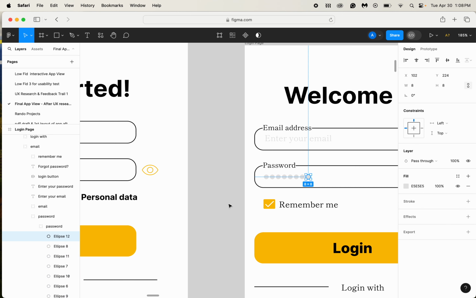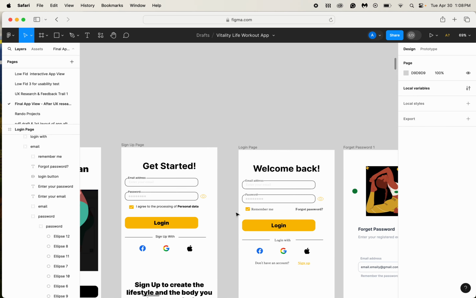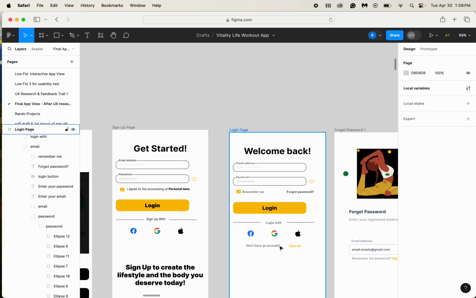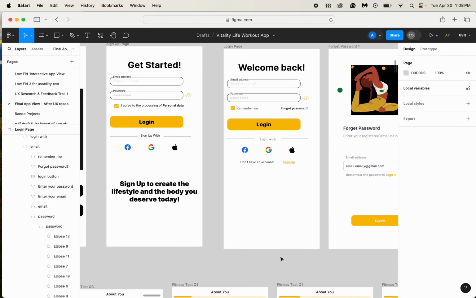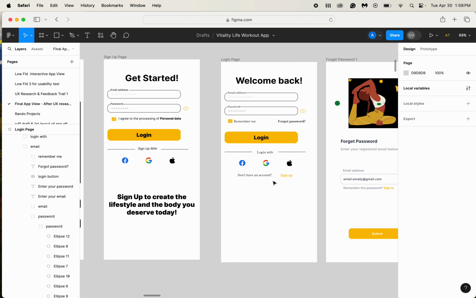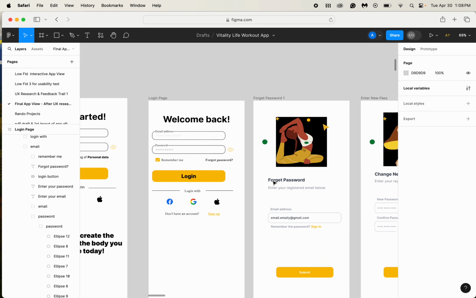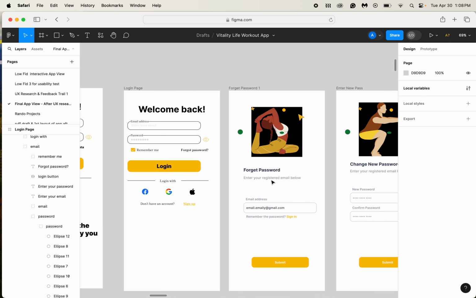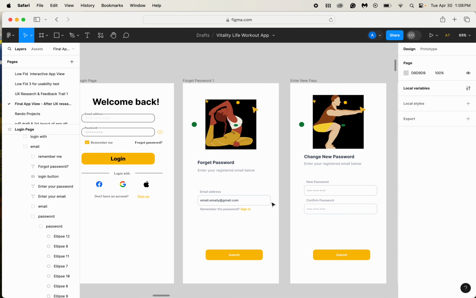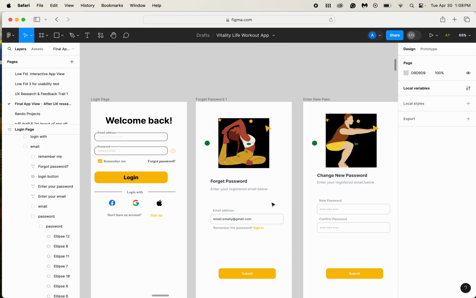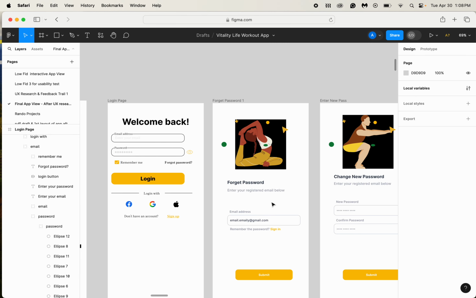Yep, two, right? Okay, signing up. This is the login page. Forget password. Login, don't sign up. Don't have sign up. Okay, so that's done. Now let's go here to this page. So this is for the forget password.